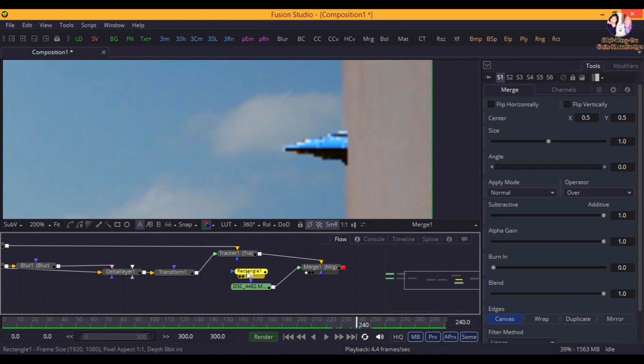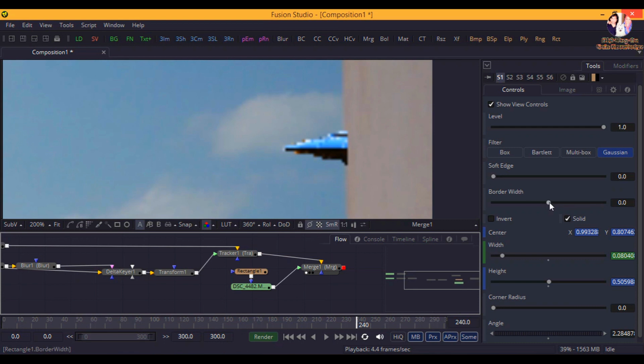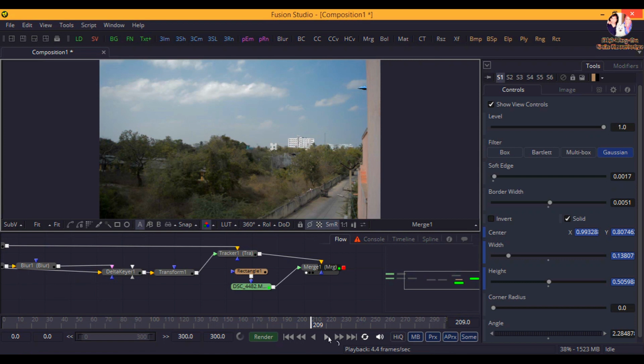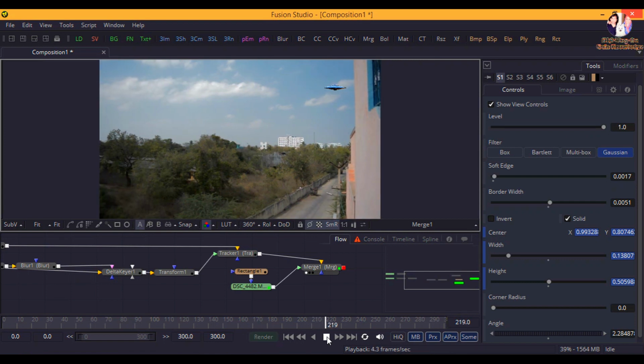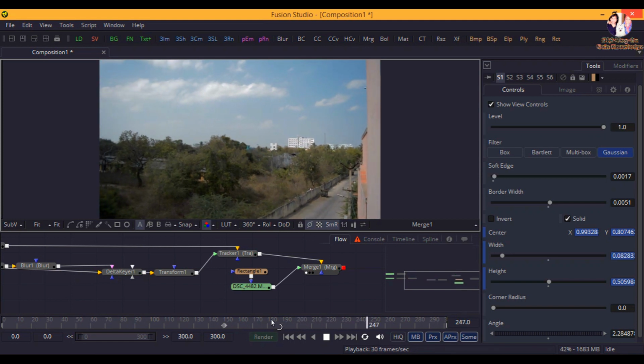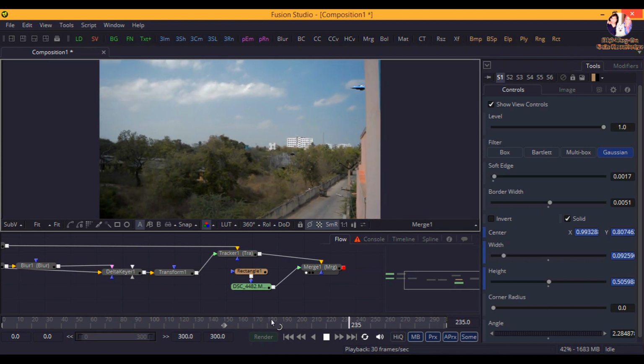So we are going into the settings of the mask, and here we are making a little bit, oh, not this much, just a little bit, and giving little soft edges. So now our wall is matching. Now make it fit and play it again. Great. Great. No? Wow.